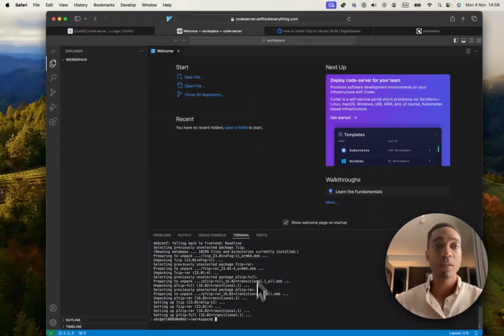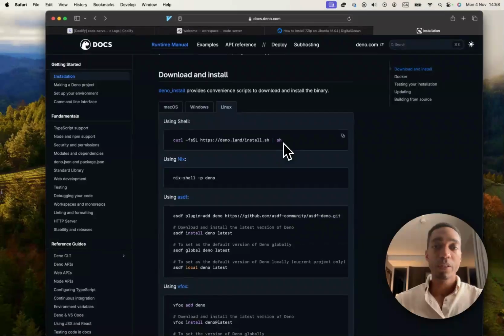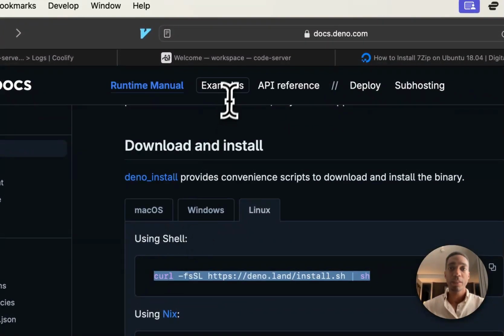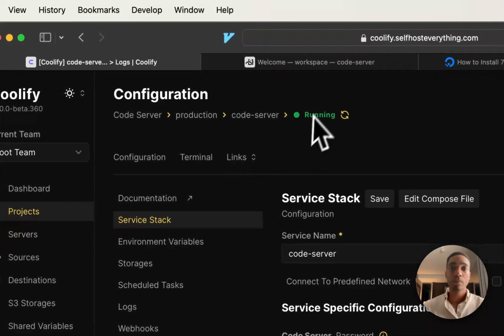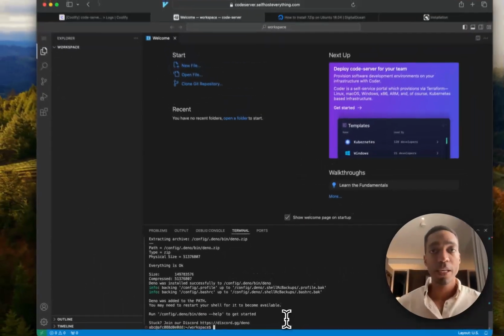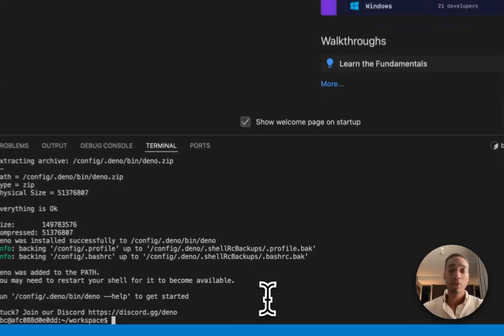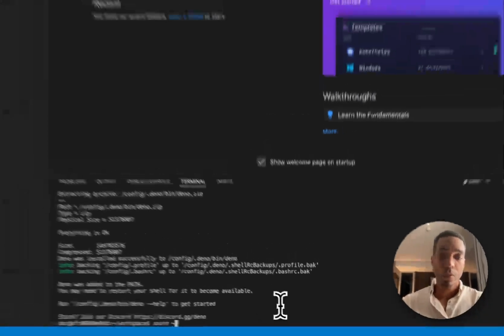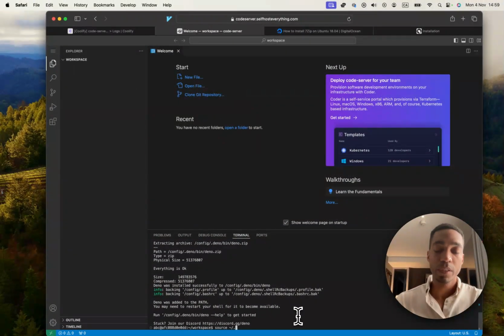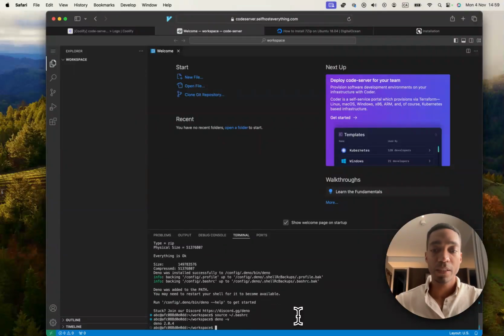With 7-zip installed, we are ready to install Deno. So go into the documentation and just copy this command here. Paste it in the shell. And just like that, we're ready to run the demo Deno project. And so we can either open a new shell or just run source .bashrc. So right now we've rerun or refreshed this terminal. So let's check to see that Deno is installed.